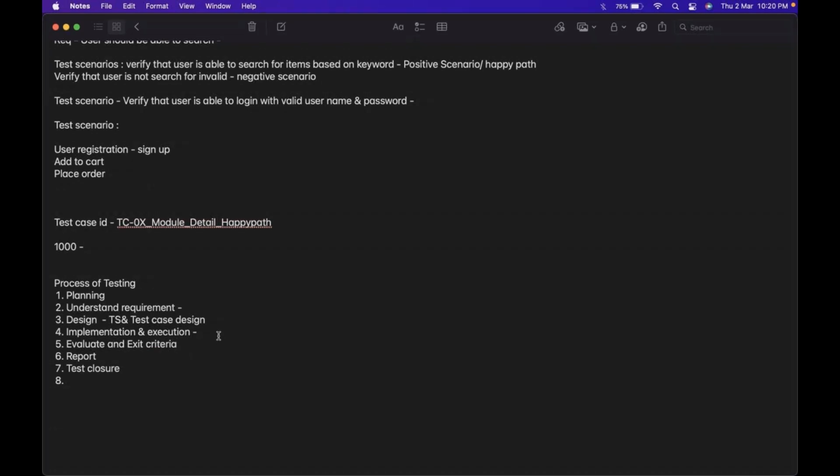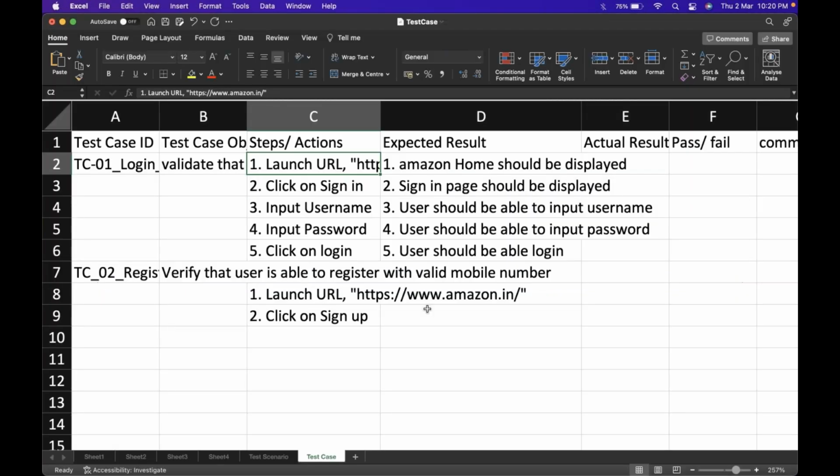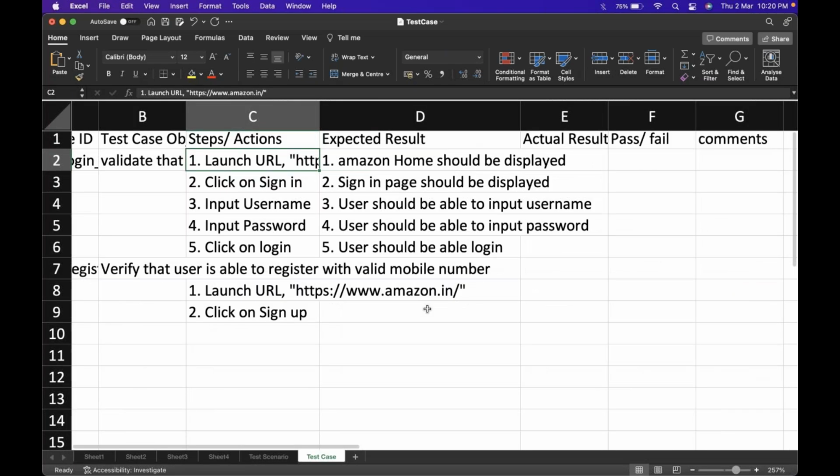So in the implementation and execution, we are going to test. When we test, we get the test results. The test result is either pass or fail. Okay, when we test it, then we say that it is pass or fail. Consider that we have this test case and we are testing. Initially we have done just the design.